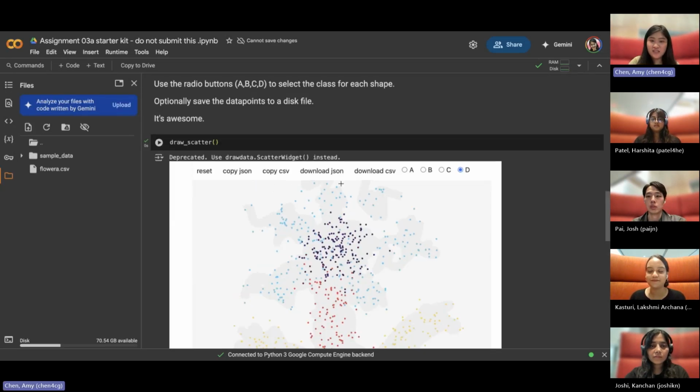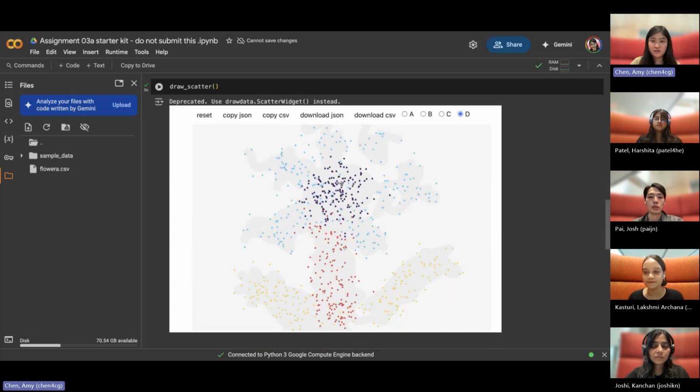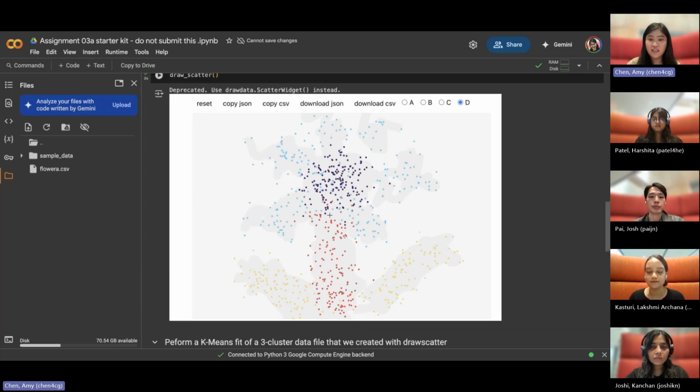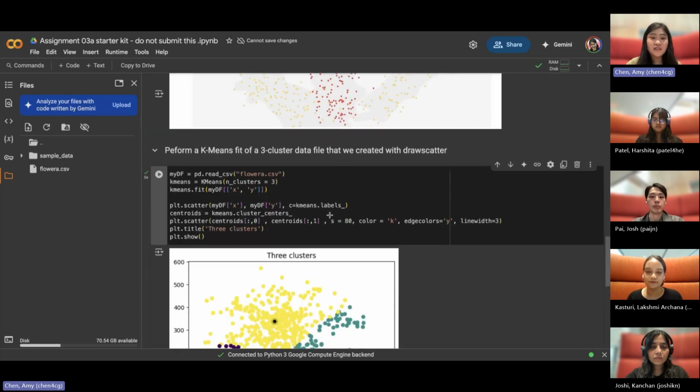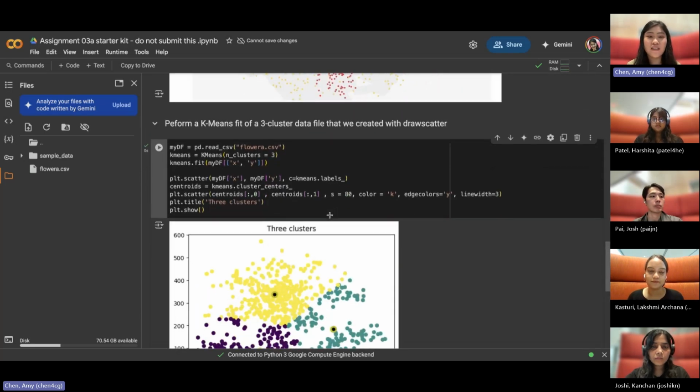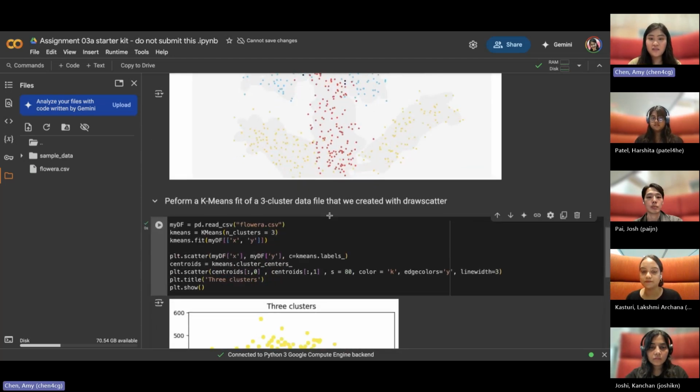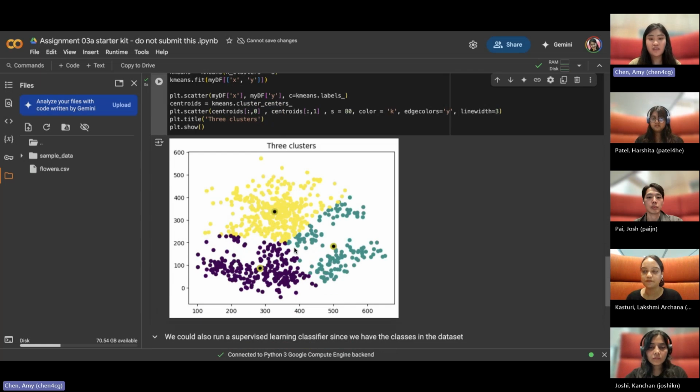Okay, so this is our group drawing for this draw scatter. There are like 4 colors. Then we just produce these photos, and then we use this photo to do the k-means to do the 3 cluster data file. But at the beginning there were 4 colors, and in the 3 clusters it shows only 3 colors, like yellow, purple, and green.